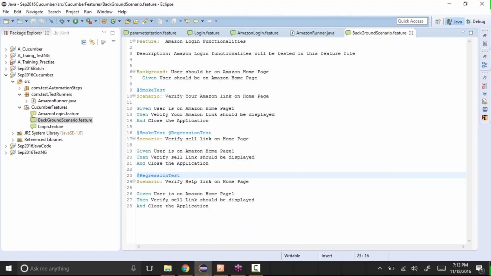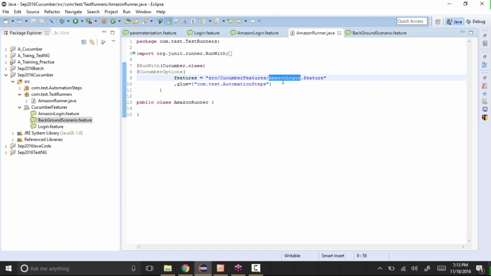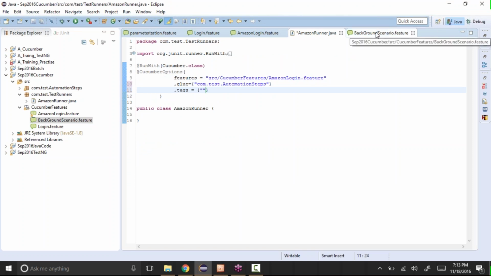Now if you want to execute all your smoke test cases, we need to execute this test case as well as this test case, and we don't need to execute the third scenario because we only want whatever is there for the smoke. In these cases we can use tagging. First we tag the specific scenario, and then when executing, we add one more step: one is features, one is glue, and the third is tags equal to this. Here we can give which tags we want to execute.